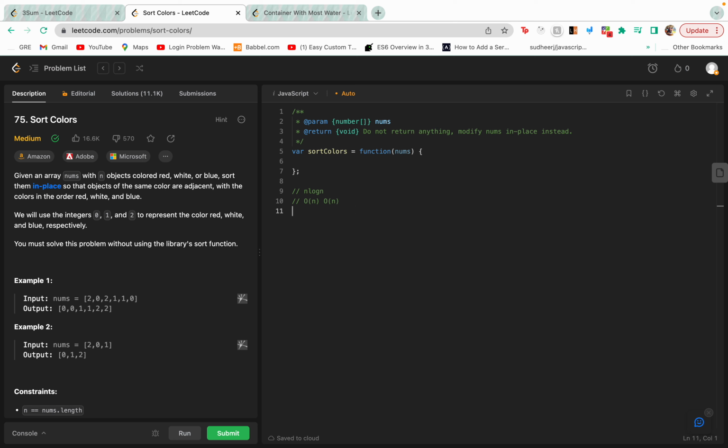We have to sort this in such a way that our time complexity is O(n) and space complexity is O(1). That means we have to sort this in place. We cannot assign these values to a new array. We have to do this in the same array and return the given input array as the output, containing the sorted values. Let's see how we can do this. We are using a two-pointer approach for this.